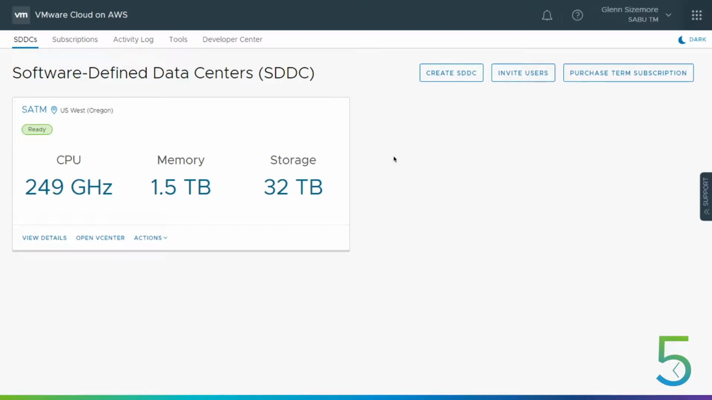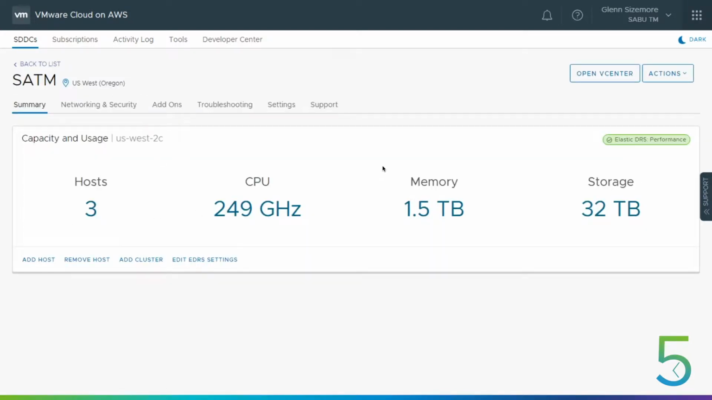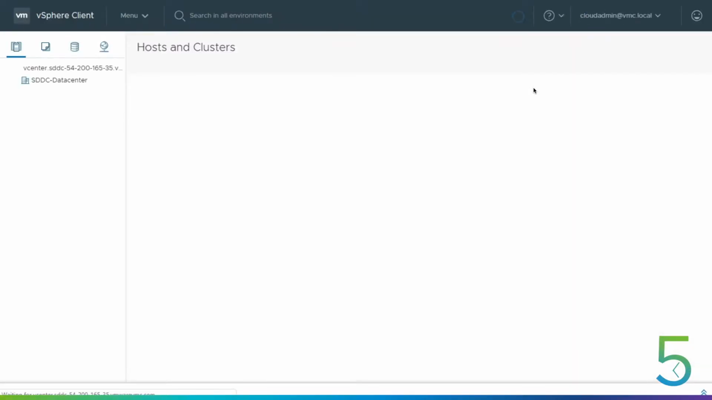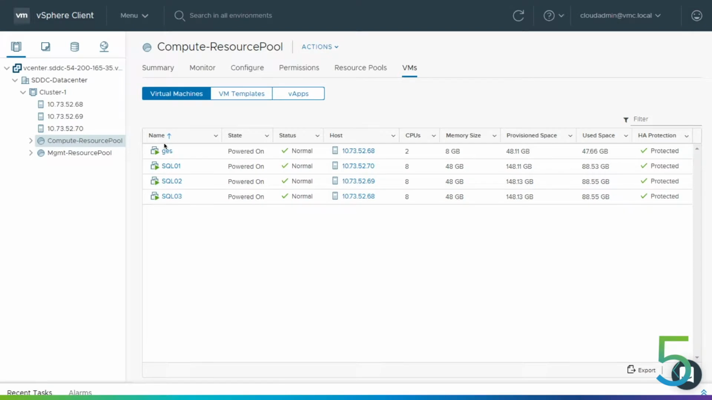So as you can see, we're already logged into VMware Cloud on AWS. I have an SDDC deployed. This is just an entry-level 3-host simple cluster. I'm going to pop into vCenter. What we've recently done is we've enabled the ability to configure SCSI 3 persistent reservations inside virtual machines for vSAN inside VMware Cloud on AWS.